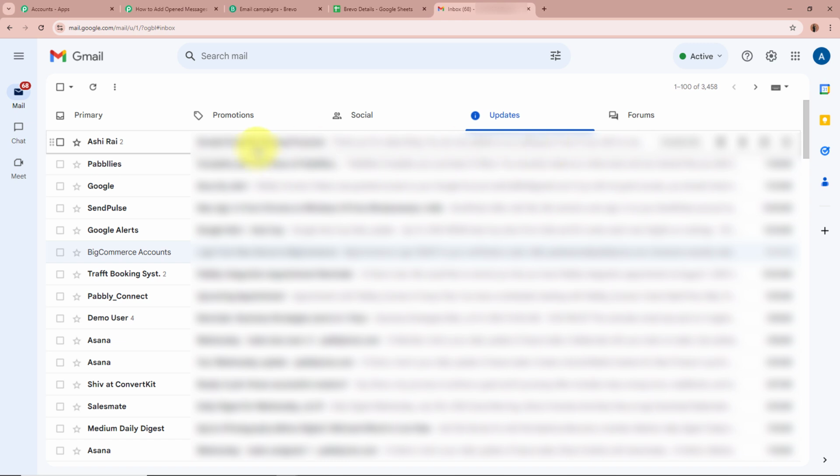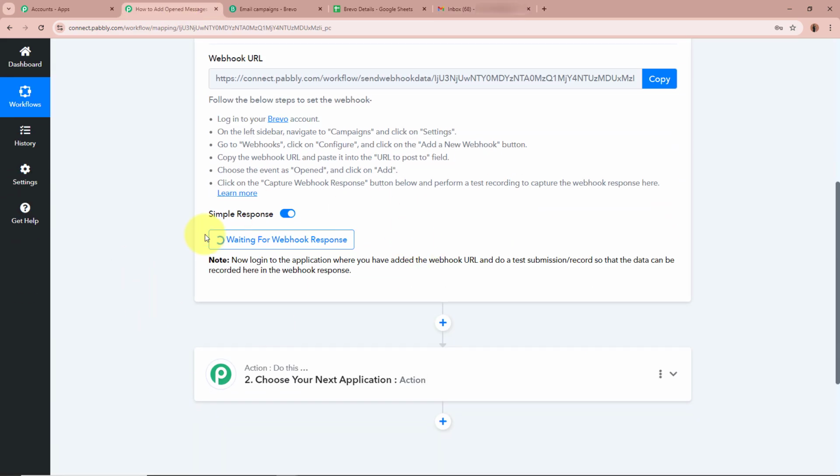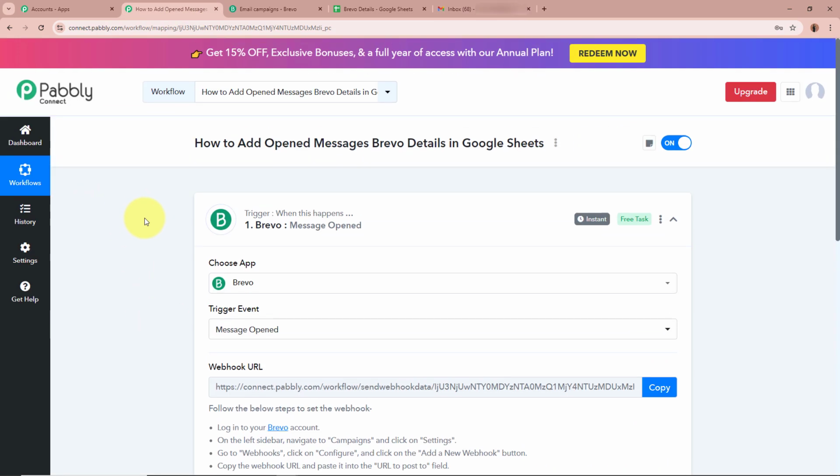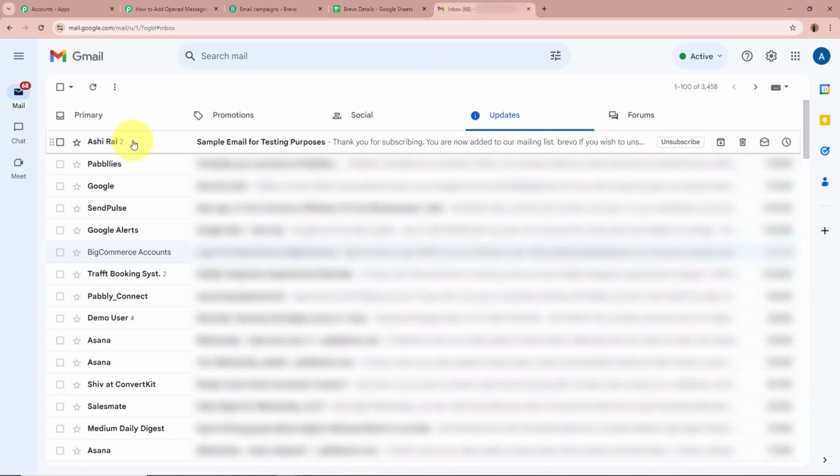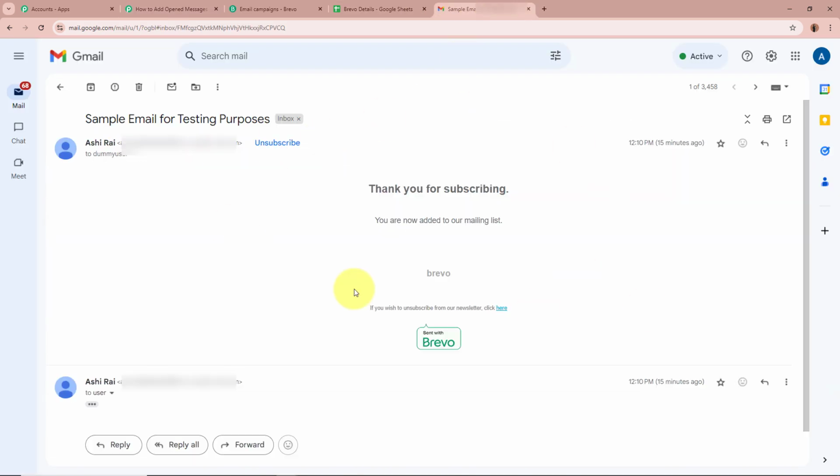So now I'm going to open this email that has been forwarded to me with the help of Brevo, with the help of the campaign. And we're going to check whether Pabbly Connect captures the response of the message being opened or not. So now I'm going to open this message. This is the test email campaign that we have run using Brevo. You can see right away this is the test email.